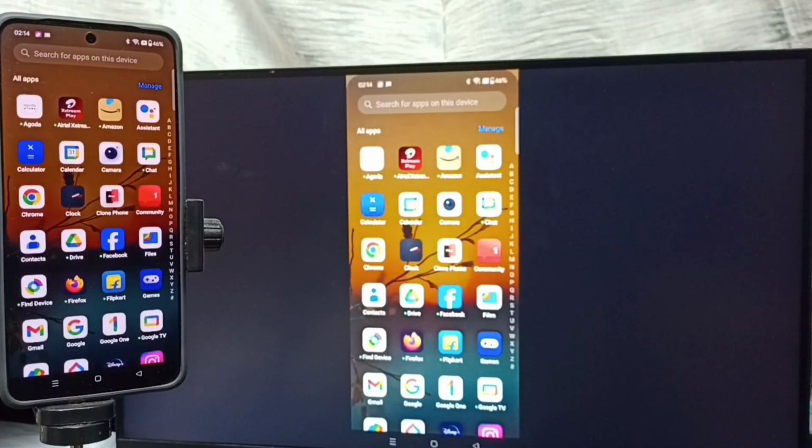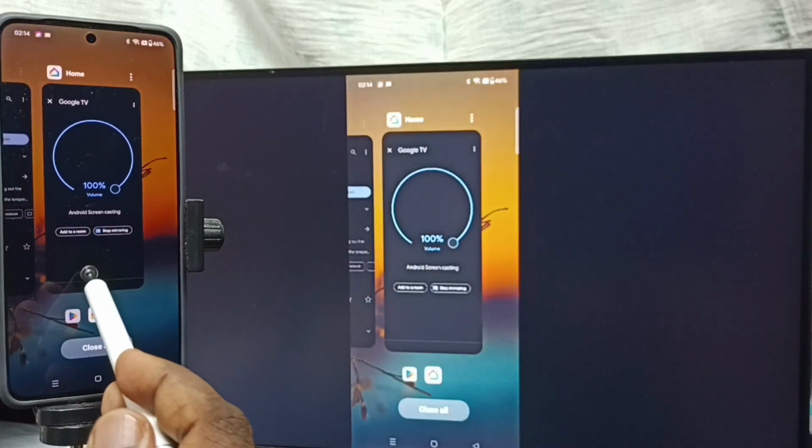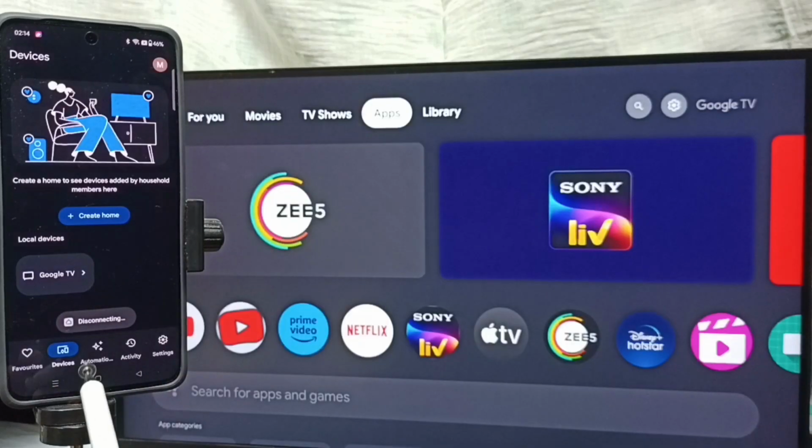So next I will show you how we can stop this. Again go to the Google Home app. Then tap on stop mirroring. Done. So these are the two methods.